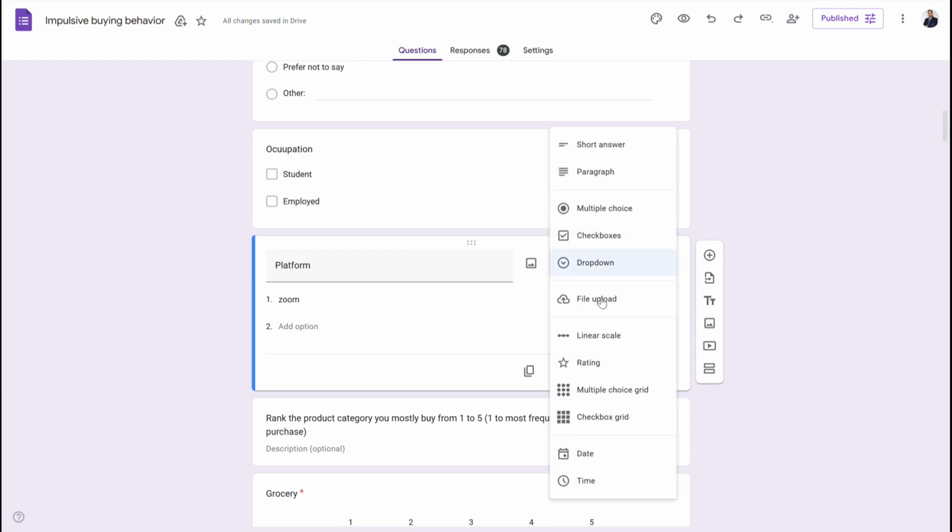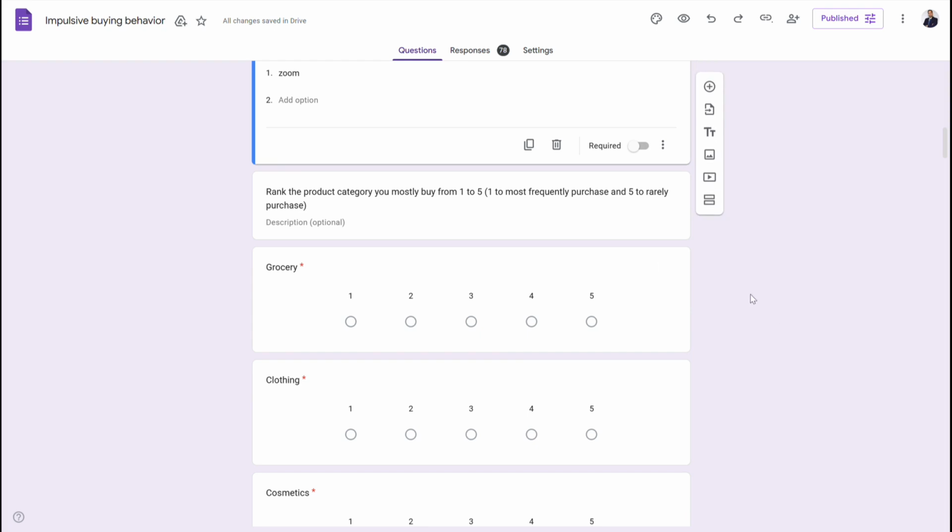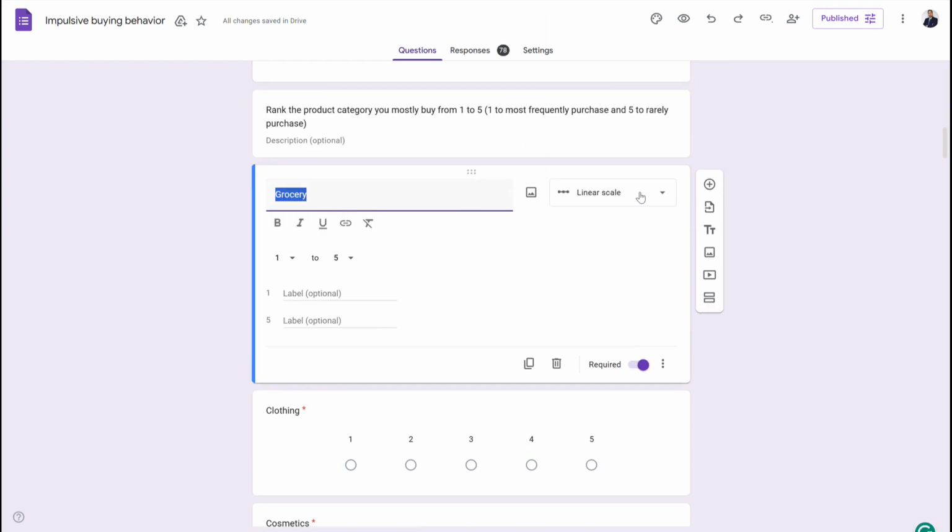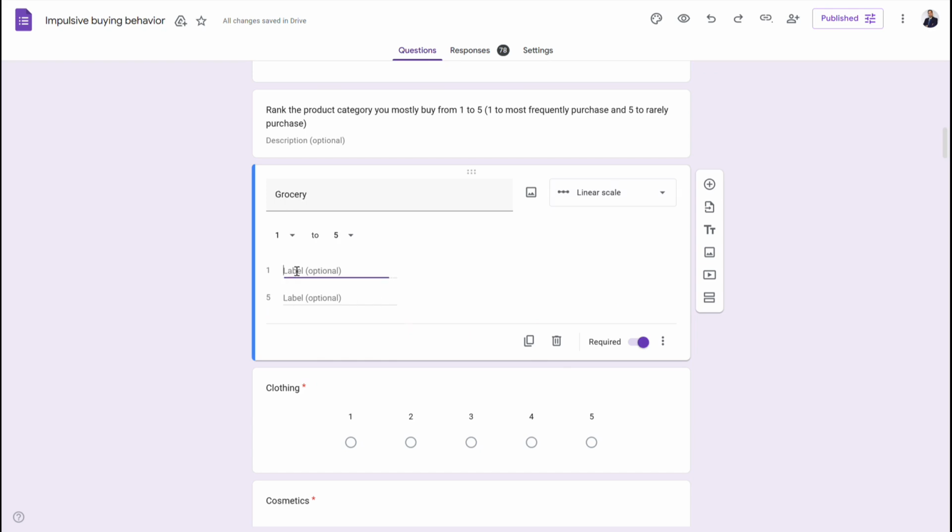Now, an important one, linear scale. This is the most critical for research. This is where you create Likert scales, like 1 equals strongly disagree to 5 equals strongly agree. For example, I tend to act impulsively when making decisions. This type is essential for regression, factor analysis, PLS-SEM. Then we have rating. This is usually a star-based system. It's more common in feedback forms and less used in academic research.